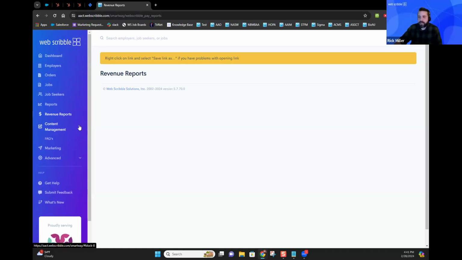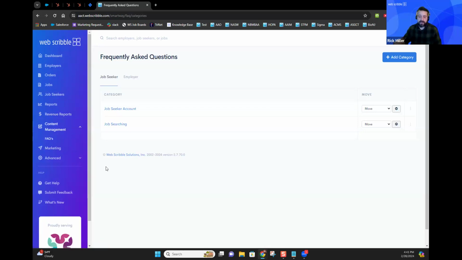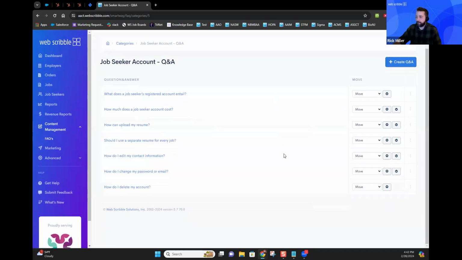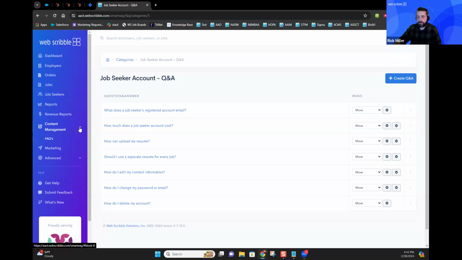Great. Content management. What you'll see by default here is a section for FAQs. We offer a section of FAQs for your employers and your job seekers. You actually have the ability to create FAQs for your users if you'd like. You simply click on the employer or job seeker tab and either add a category or create an FAQ under a specific category. Very handy if you want to help your users navigate the job board. I'm also here for that too, so don't be afraid to reach out to me because I can offer you some insight as to that as well.